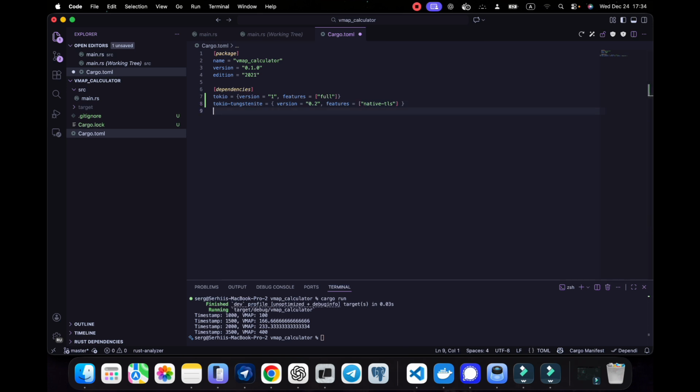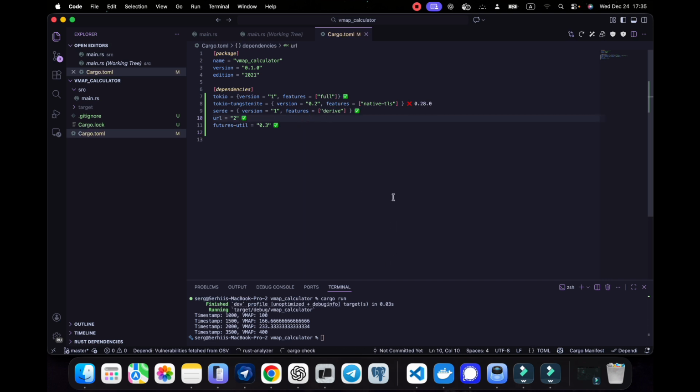And next, we get some data from WebSocket, and we need to deserialize this data, so we need to read this JSON. Okay, and we need to input some URL address, so we need to use this library to work with URL, and also we need to use futures-util. It's additional stuff to work with asynchronous code. Okay, I think it's correct.